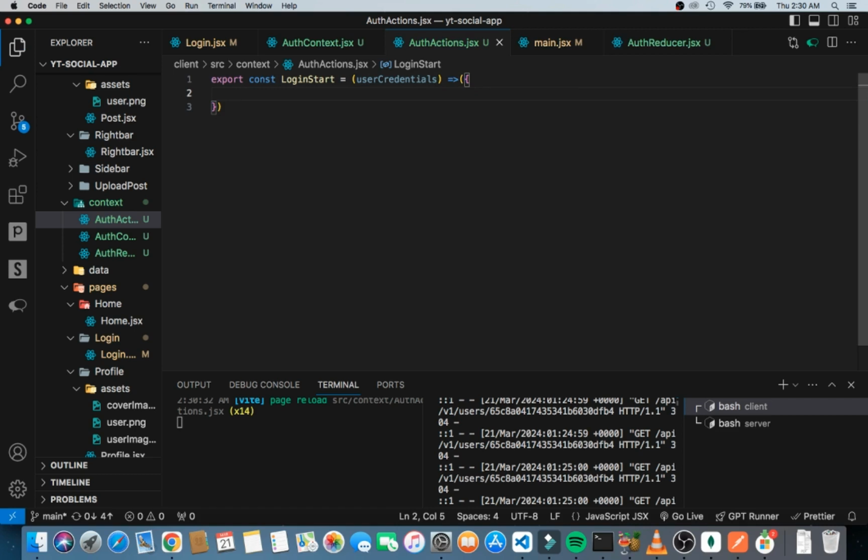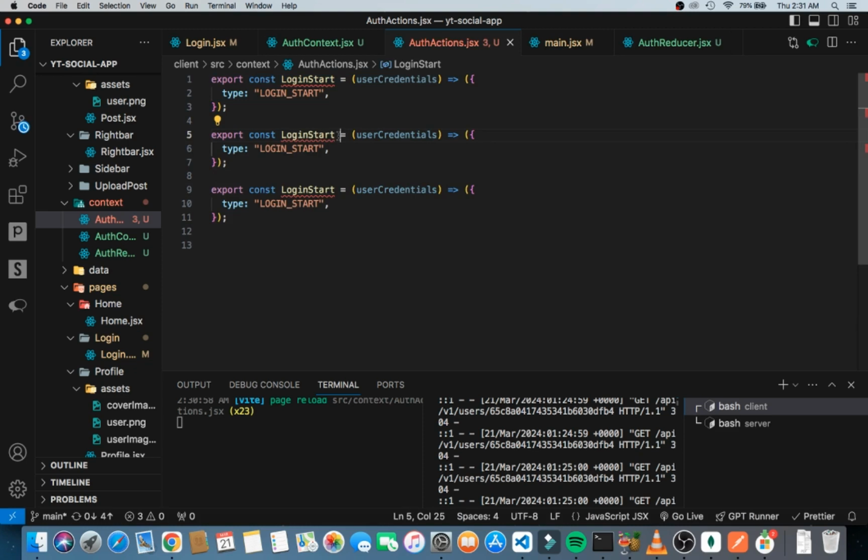Inside, we are going to give it a type, and this type we are going to say in capitals, LOGIN_START. Then we can copy it over and change this to LOGIN_SUCCESS, and then change this to LOGIN_FAILURE. Now this one is going to take in user, right? Let's make sure we've changed this to success, and this to failure.